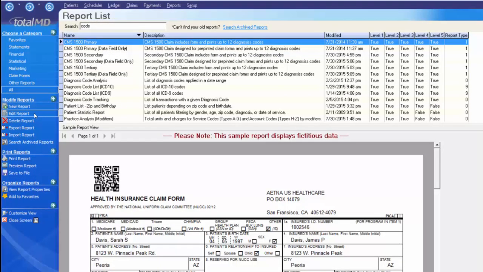We also have the feature to edit the report. Keep in mind, if you edit a report yourself, we will not support the edited report. What that means is that if you take one of our original reports and modify it, and the modified version no longer works, we are not liable to correct or fix that report for you. We do have a custom report writer that works here with us at TotalMD, and he is available to create custom reports for a fee.